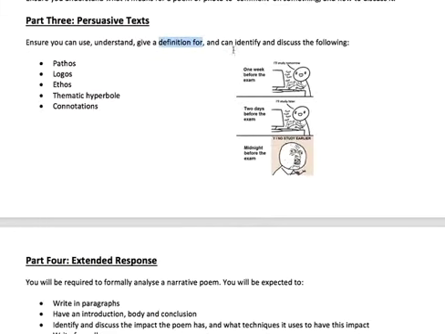Same deal as in poetry, I'm going to be giving you pieces of writing and I want you to be able to identify and discuss the use of these techniques in that writing. So I might say, for example, I might not, but I might say something like, the following piece of writing uses connotations. Where are the connotations used and what impact do they have? Cool.